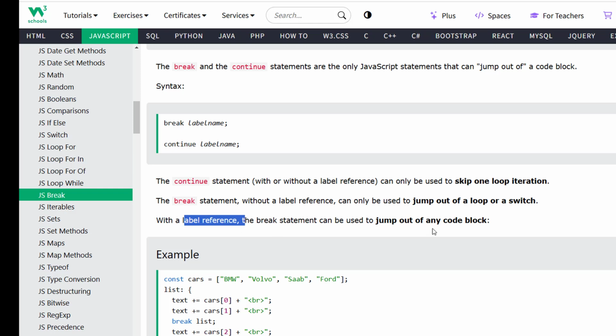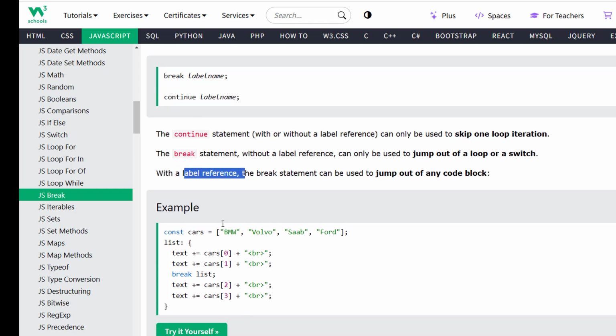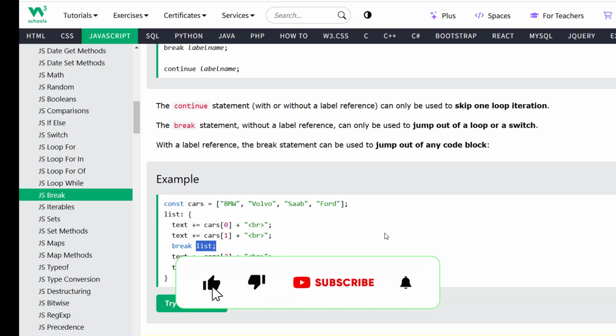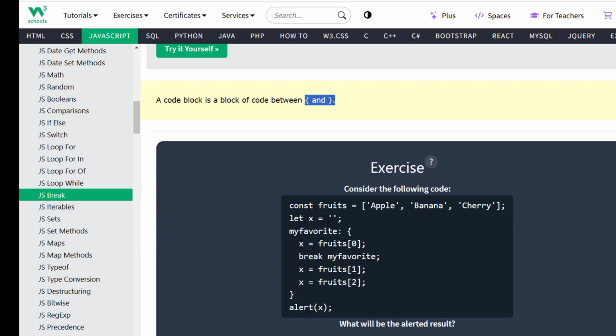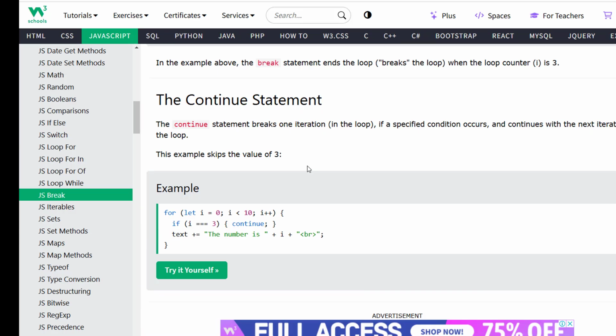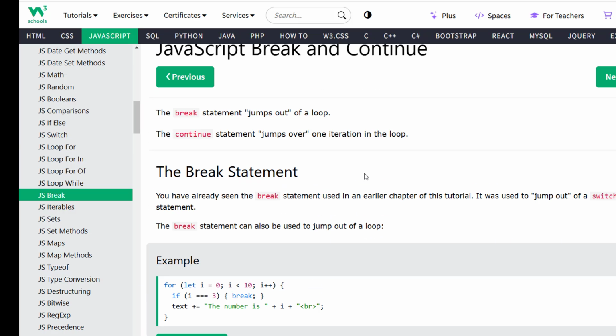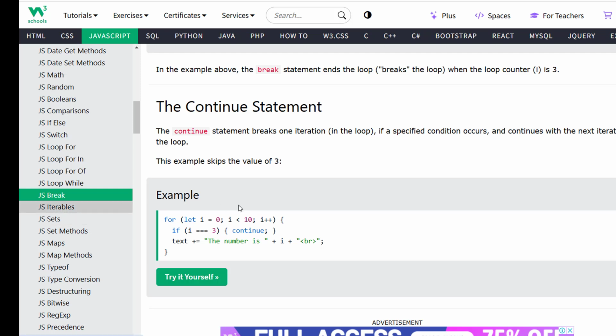The break statement can also jump out of any code block. So this is the label, list and list. This name should be the same, otherwise it will not work. Label and label. A code block is the code between the curly braces. Okay, we are done. This is not a very big deal, not that tough.